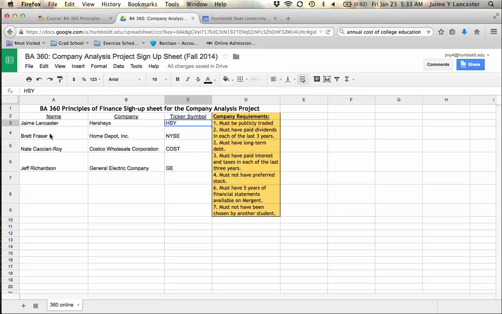But we've already got some students, Brett and Nate and Jeff, they've already chosen their companies. So you can't pick Costco, you can't pick GE, you can't pick the New York Stock Exchange. Oh, Home Depot. I think that's the ticker symbol. Okay, so here we go.